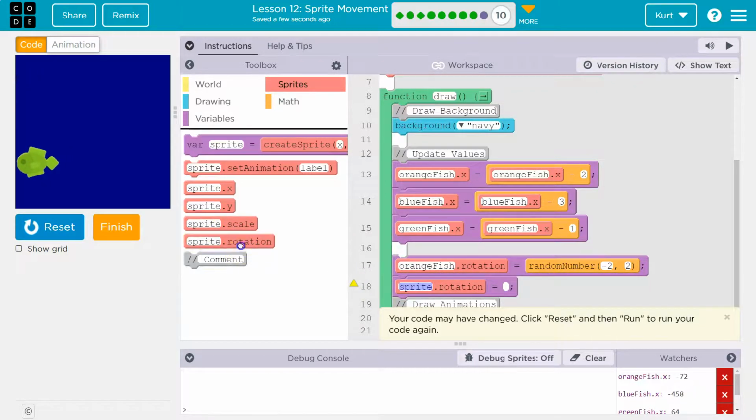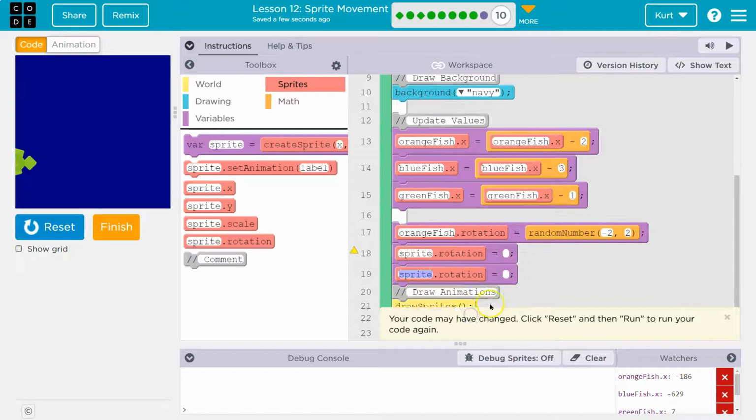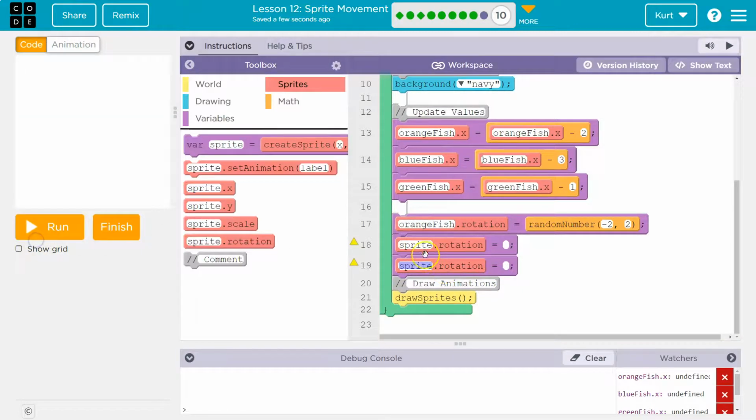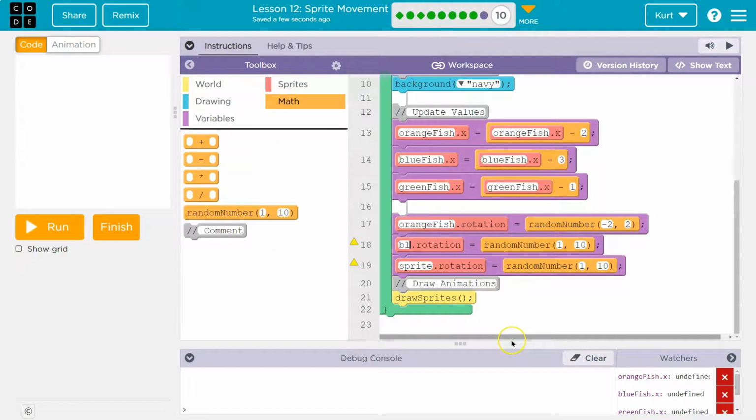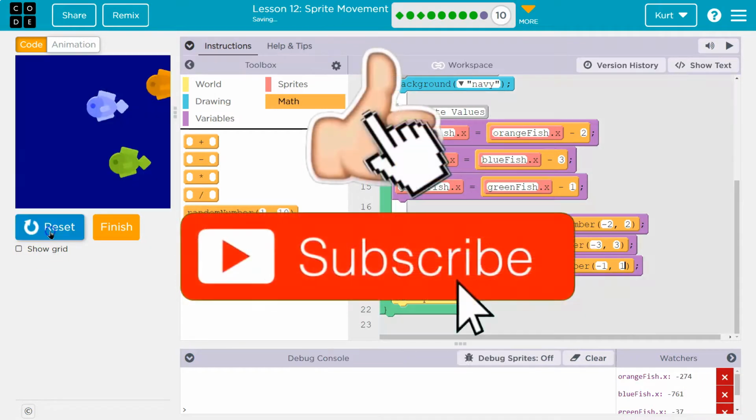All right, now let's do another one. That will be for our blue, and this will be for our green. And then I need a random number. Blue fish, and maybe for him, I'll let him wiggle more. I'll do negative 3 to 3, and green fish is going to be relaxed. I'll do negative 1 to 1. Real relaxed.